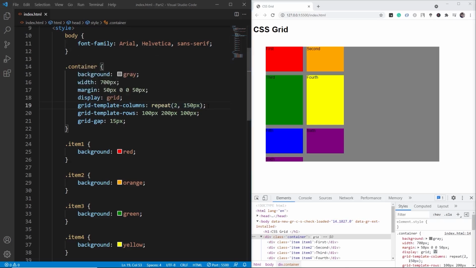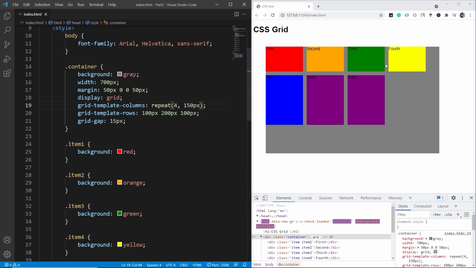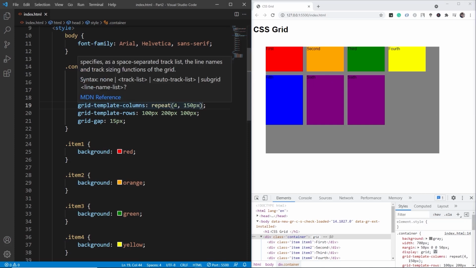If we want 4 columns, we just need to type 4 here. If I save this file, here you can see the result. It creates 4 columns with the same width. For now, I'm going to use 2 columns.